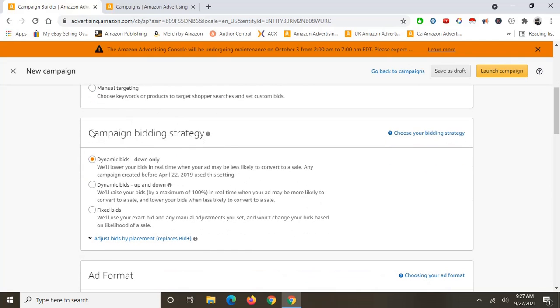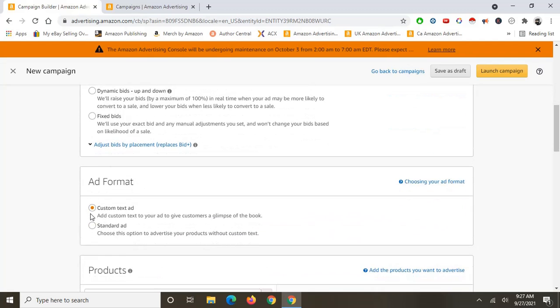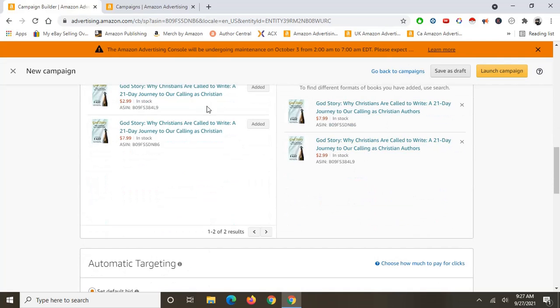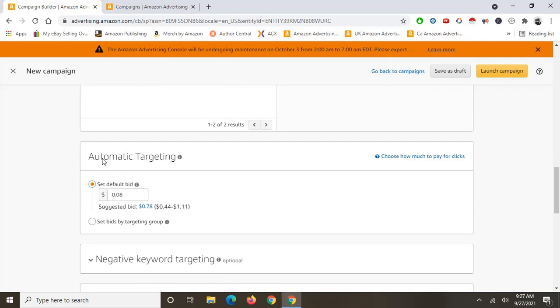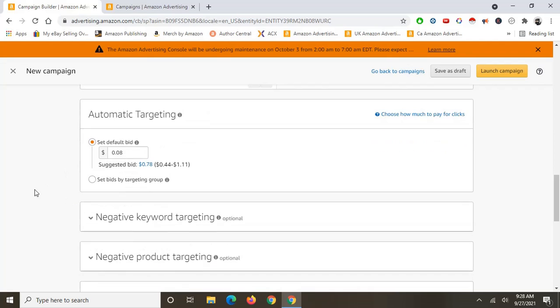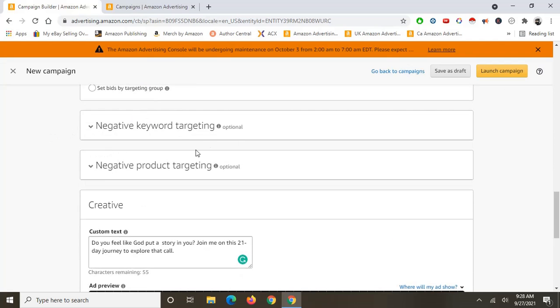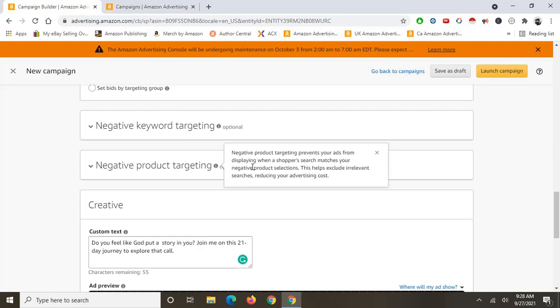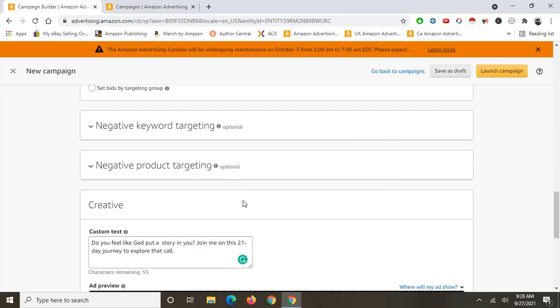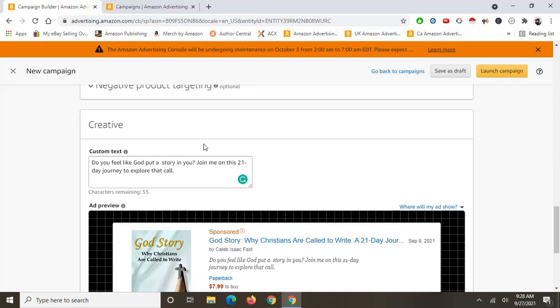Back to this. Campaign bidding strategy. Again, down only is what I recommend. That's what a lot of people recommend because it's nice to know what you're going to pay or less. Ad format. Again, you just want to check this, check that. Default bid. This is the important part, in my opinion. It's one of the more important parts. So the suggested bid, I'll go over that in another video. This doesn't really matter. Neither does this. As you can see, it's optional. Down the road, you can deal with it if you get really fancy, but doesn't matter too much.